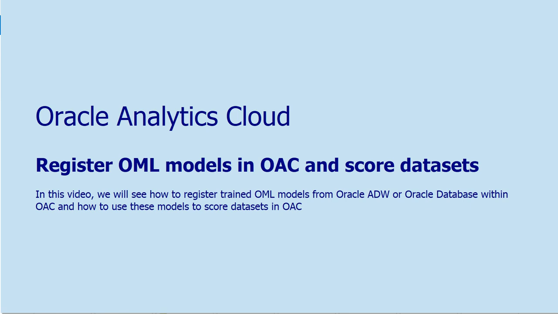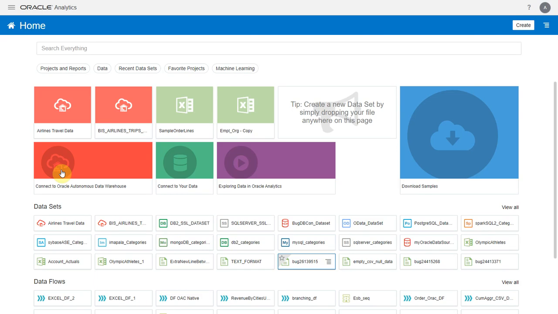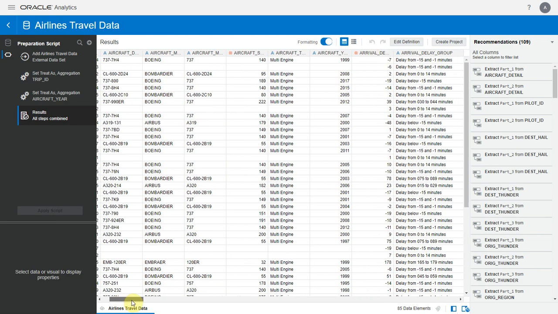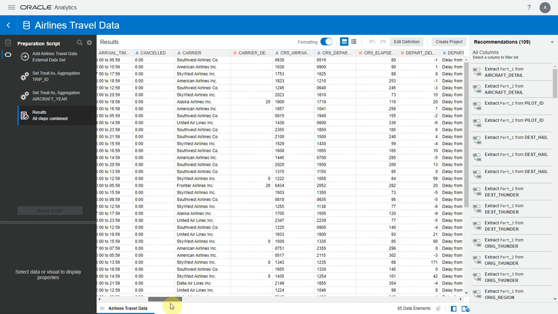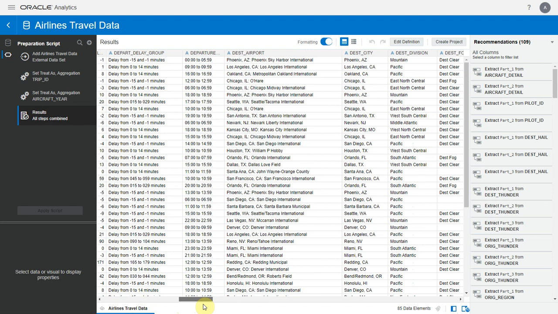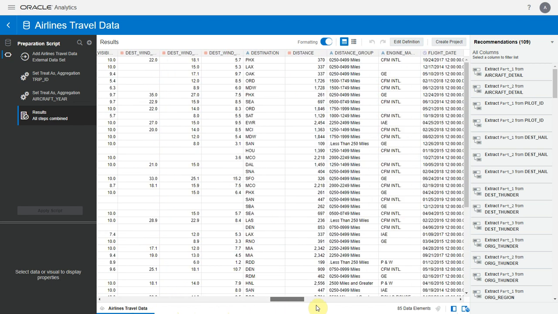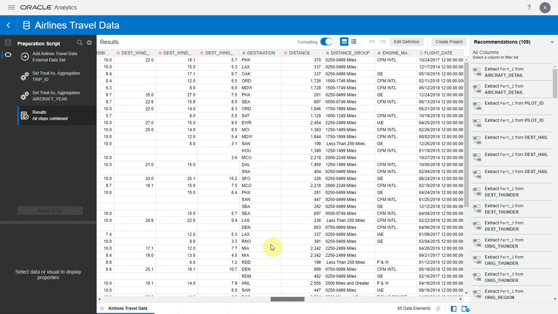In this video, let's see how to use a trained Oracle machine learning model that exists in your Oracle ADW instance or Oracle database and use it within OAC to score your own datasets. Here is a sample airlines dataset that is sourcing from an Oracle ADW database. This dataset has information about upcoming flights with details about the aircraft model, aircraft type, origin and destination airports, weather condition at the origin and destination, and so on.